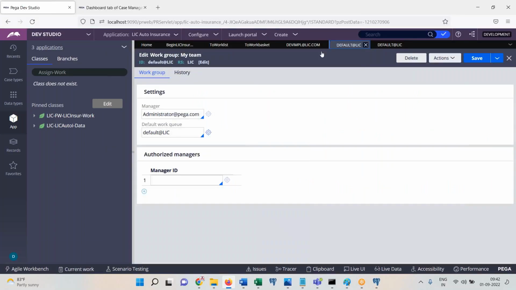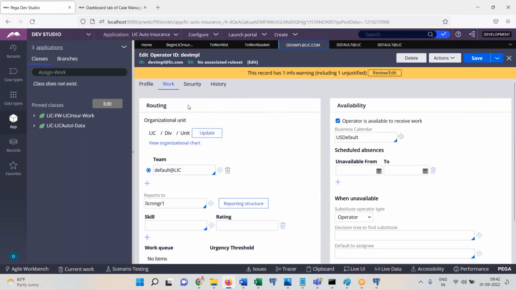See, an operator can be part of more than one team. Right?